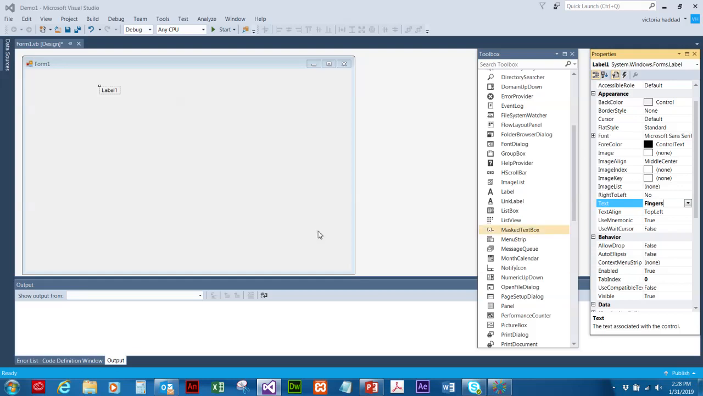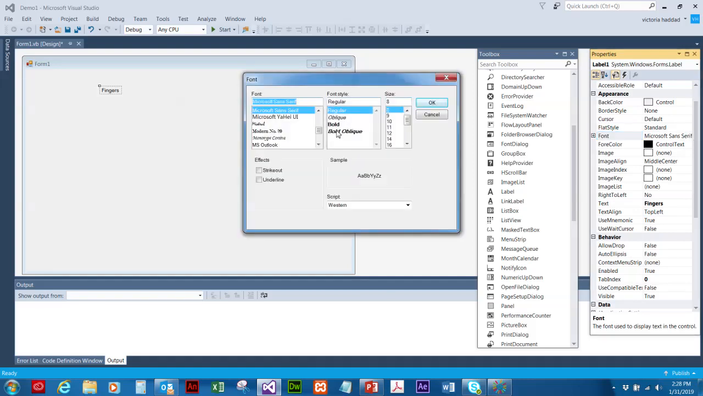Okay. Now I may want my text to be a little bigger since it's my heading. So I'm going to go up to Font. Click in the font area. You will see a three-dotted box. Click on that dotted box. I can choose to make my heading bold. I could choose to make it bigger. So I'm choosing a bigger font size. Click OK.